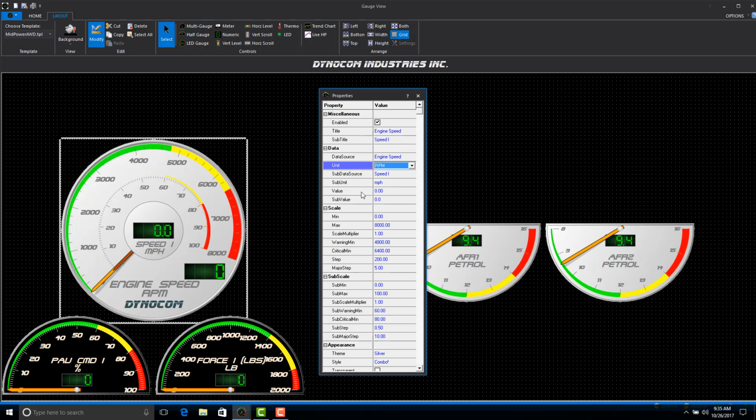Subdata is the second channel within a gauge. If we look here at this speedo/tach, it has two data channels that it's showing you, the speed and the RPM of the vehicle. And so the subdata defines the second channel. It has a source, a unit, and a value that will come from the dyno as the gauge is active.